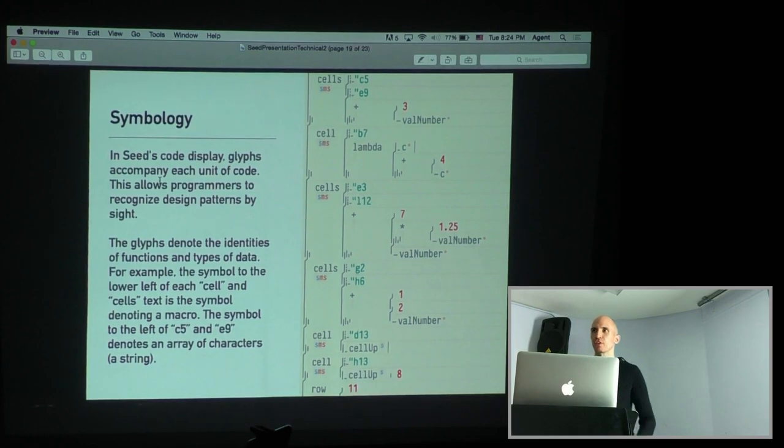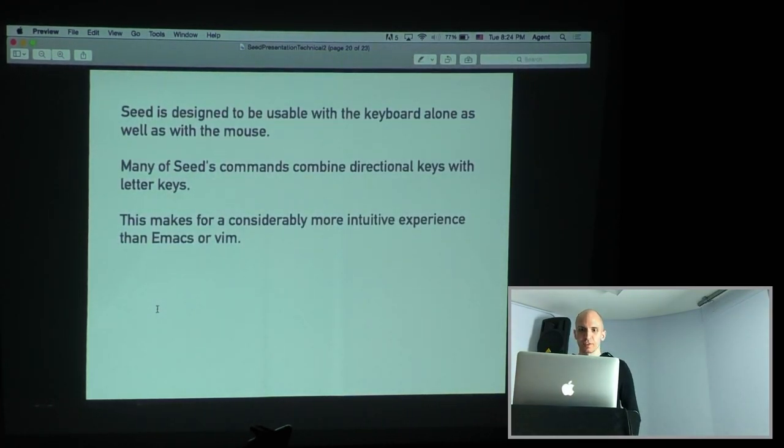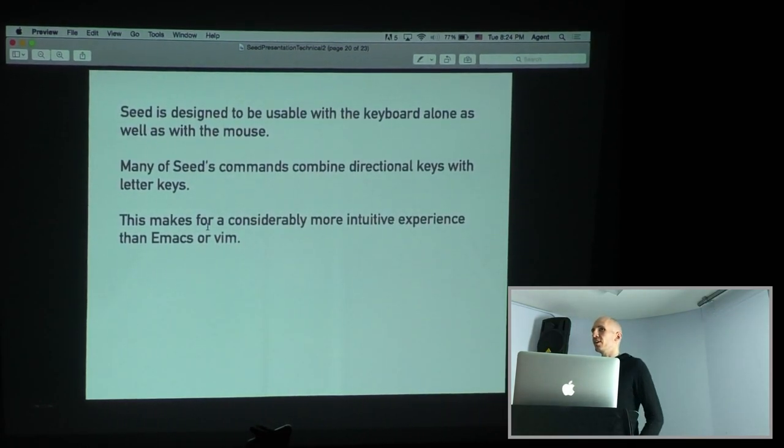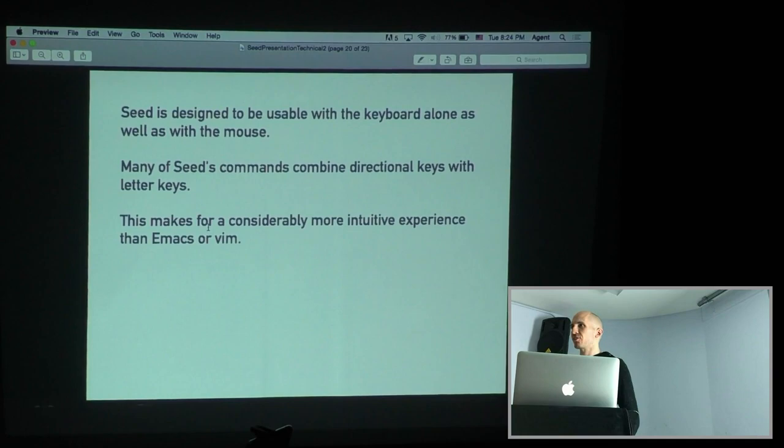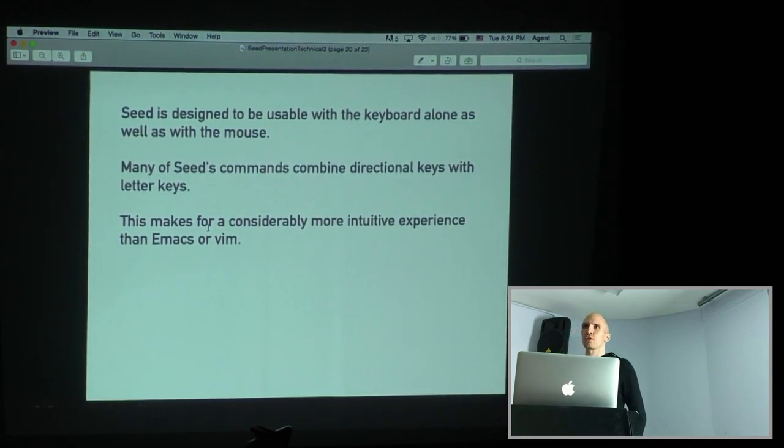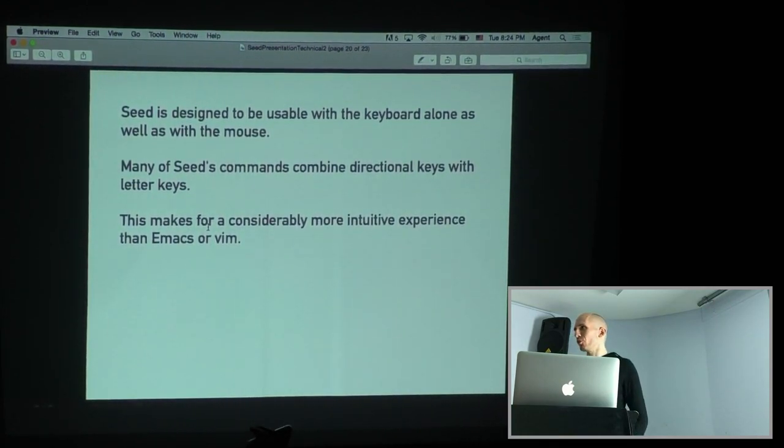Seed programmers can recognize design patterns by sight. Talk a bit about the symbols there. Seed is designed to be usable with a keyboard alone as well as with a mouse, and many of them combine the directional keys with letter keys. This is what I always saw as a step up from Emacs and Vim. Those editors are grounded in the traditional way of keyboard input, where there is no such thing as a key down instance. Holding down a key just rapid fires that key event.